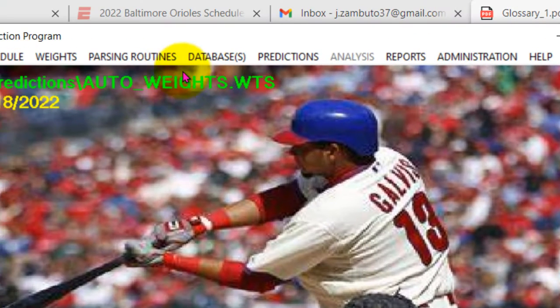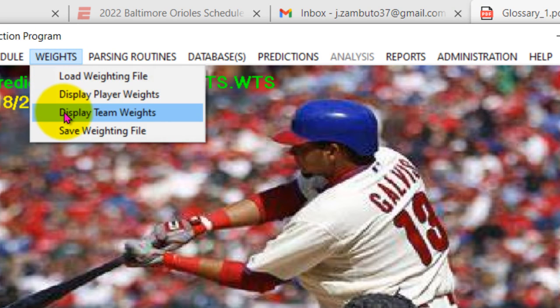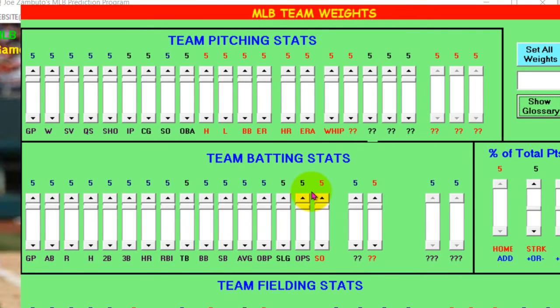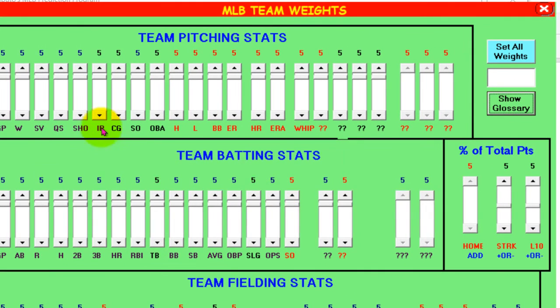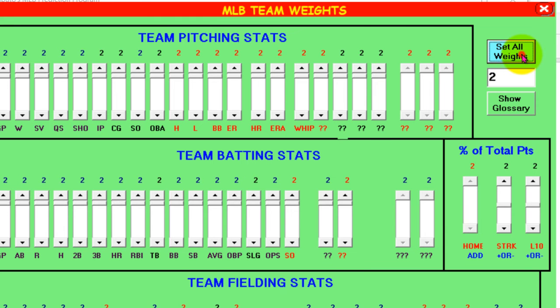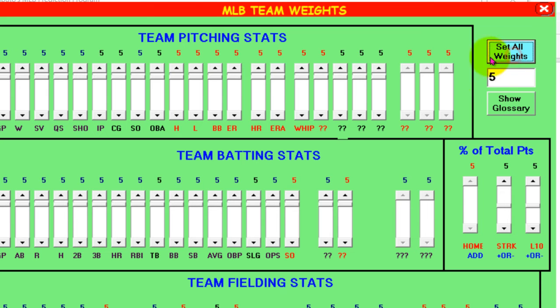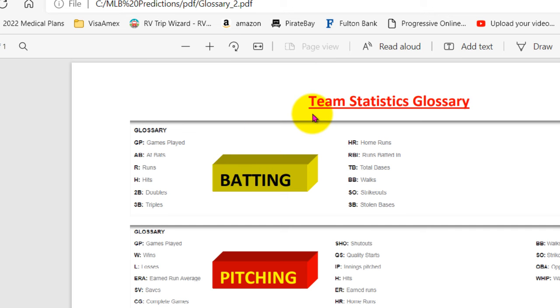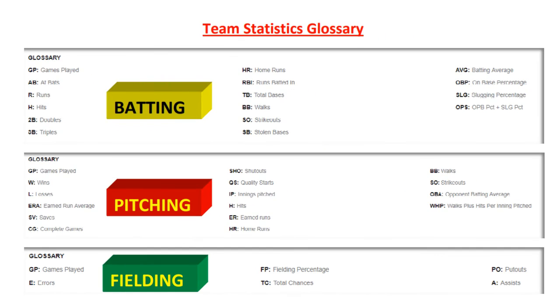Let's look at the weights for team. So now you have team ratings, and same concept. You calculate the total rating for the team, and that will determine the percentage of ratings for all the teams times this multiplier. And these are all set at 5. If you want to change them all to 2, you could set all weights to 2. These were at 5. We'll put them back to 5 for a moment. And if you want to look at the glossary, a PDF document will come up, and you can look at the values for the team ratings.